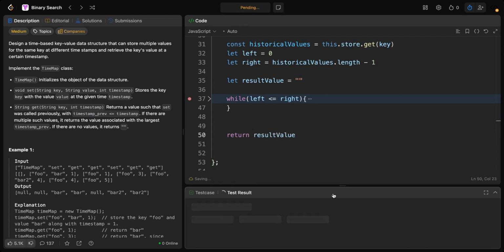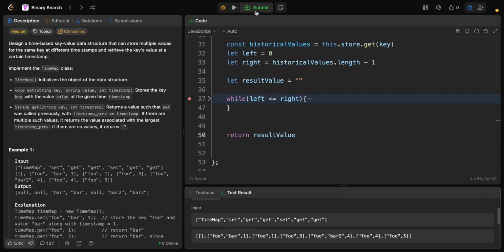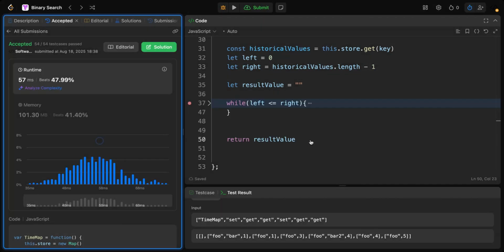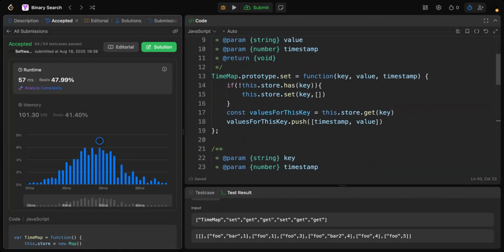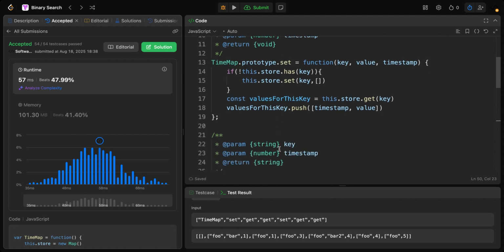So let's run. It accepts everything. Let's submit. Yeah, it did work. It did work. I guess some of you will ask, how does this work? Specifically, how does this work?